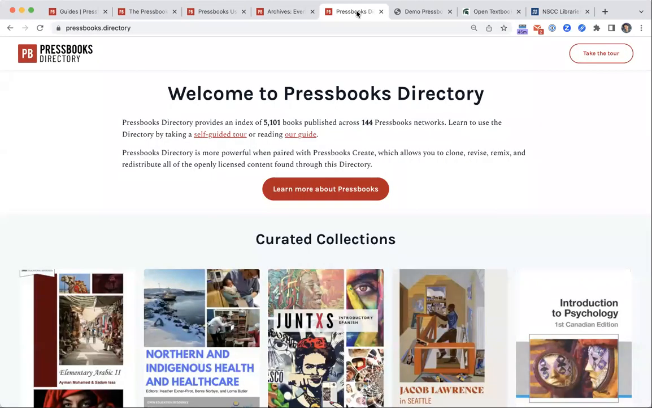And then, as a segue, we have our Pressbooks Directory. So you've probably heard of this at this point. Pressbooks Directory is like a free library where you don't need a library card. There's no cost. You don't even need to have a Pressbooks network to be able to access this. These are all the books that have been created on Pressbooks.